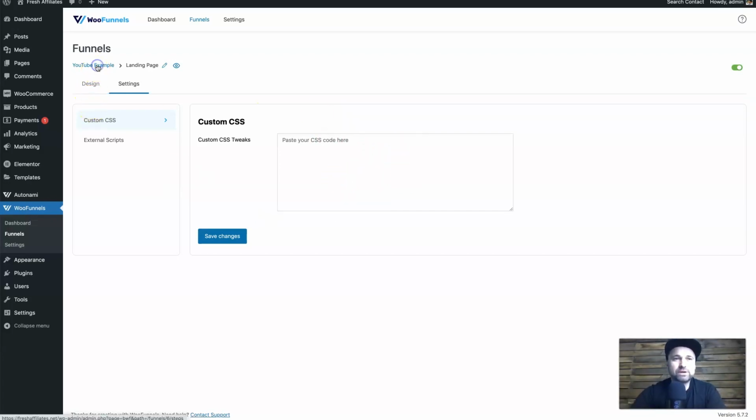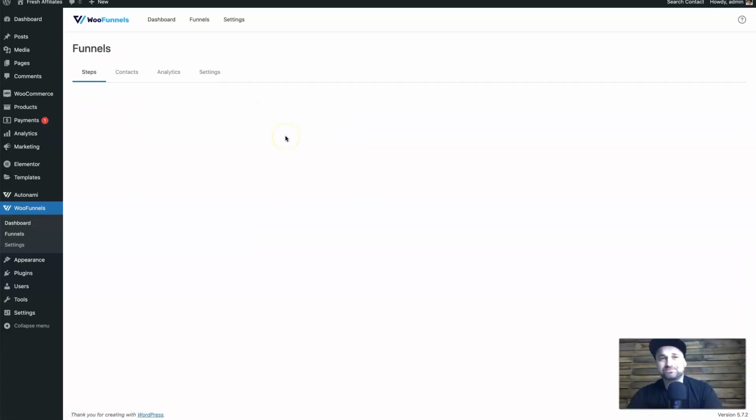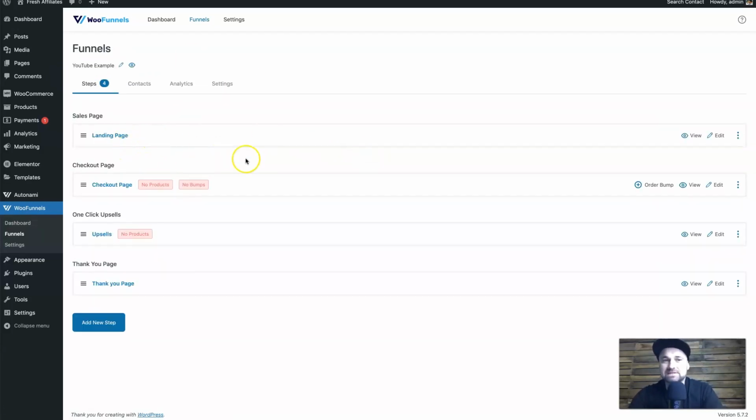So if we go back to the YouTube example, you can see inside of here, that was the landing page. I'll quickly just show you how to add the checkout page, because that's probably the only thing you really need to know. The rest of the funnel is so easy to actually create. So what I'm going to do is go ahead, click on edit.